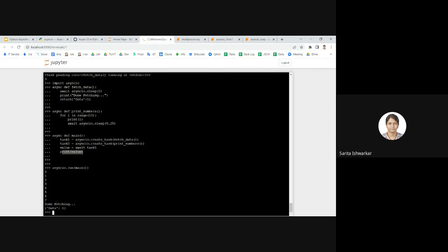without waiting for task two. It doesn't care about task two because we are not using await on task two. And if you want to take any value returned from your asynchronous task, what we have to do is create the task and assign it to some variable, and that variable gives us a value, and that value will print here.